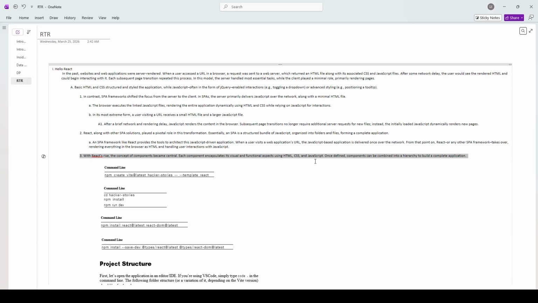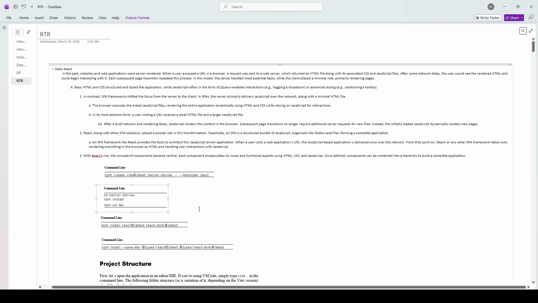But now we're writing code declaratively, because it's easier. Once defined, components can be combined into a hierarchy to build a complete application. Once combined, those components will form a hierarchy or a tree of nodes, or a tree of components in React, or tree of elements, which we will also discuss, that form the actual application. That tells the browser what the structure of the page is, what the styling is, and what logic it will support.